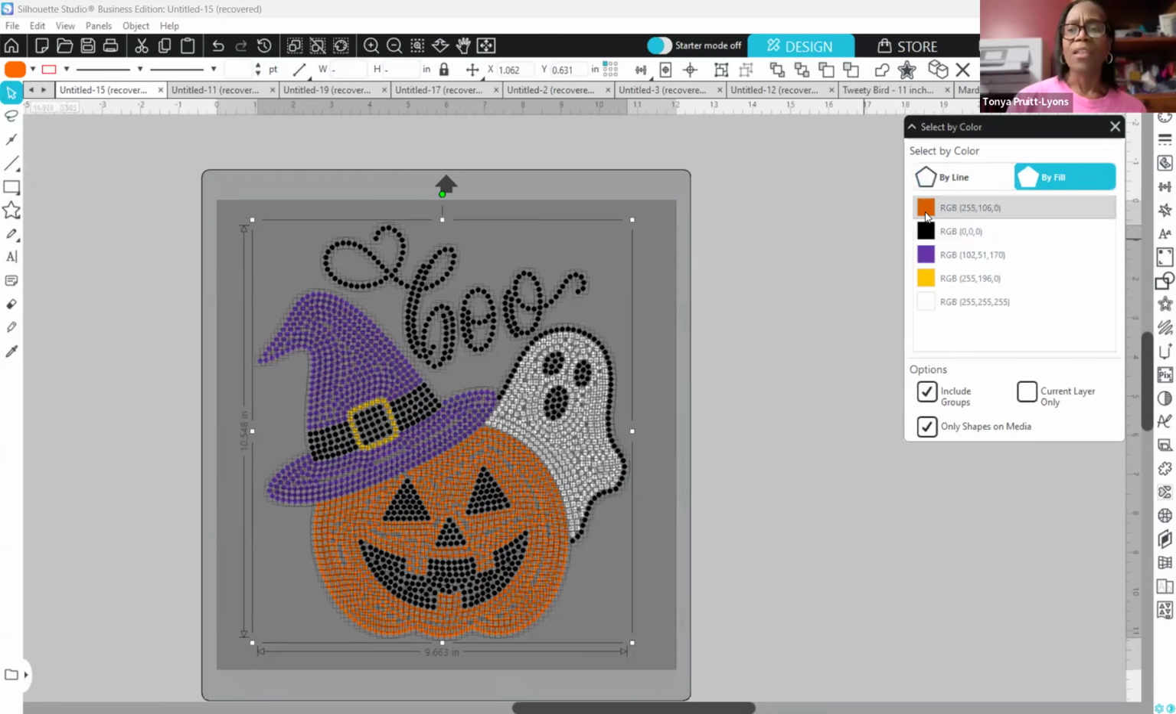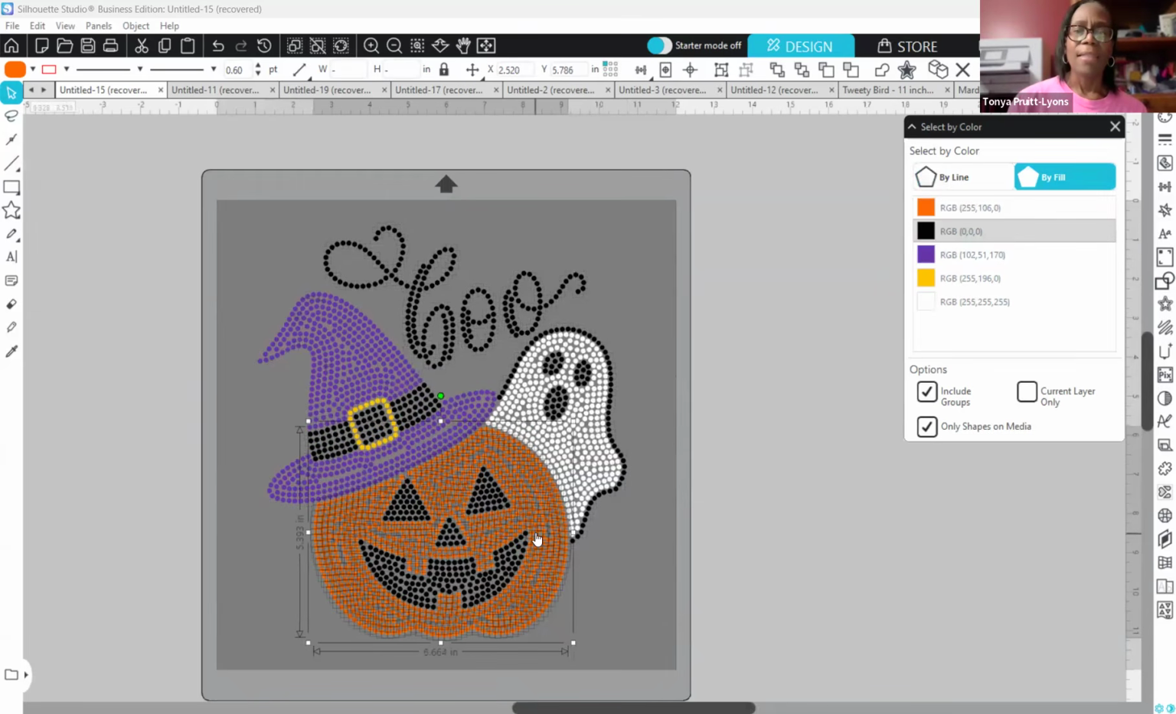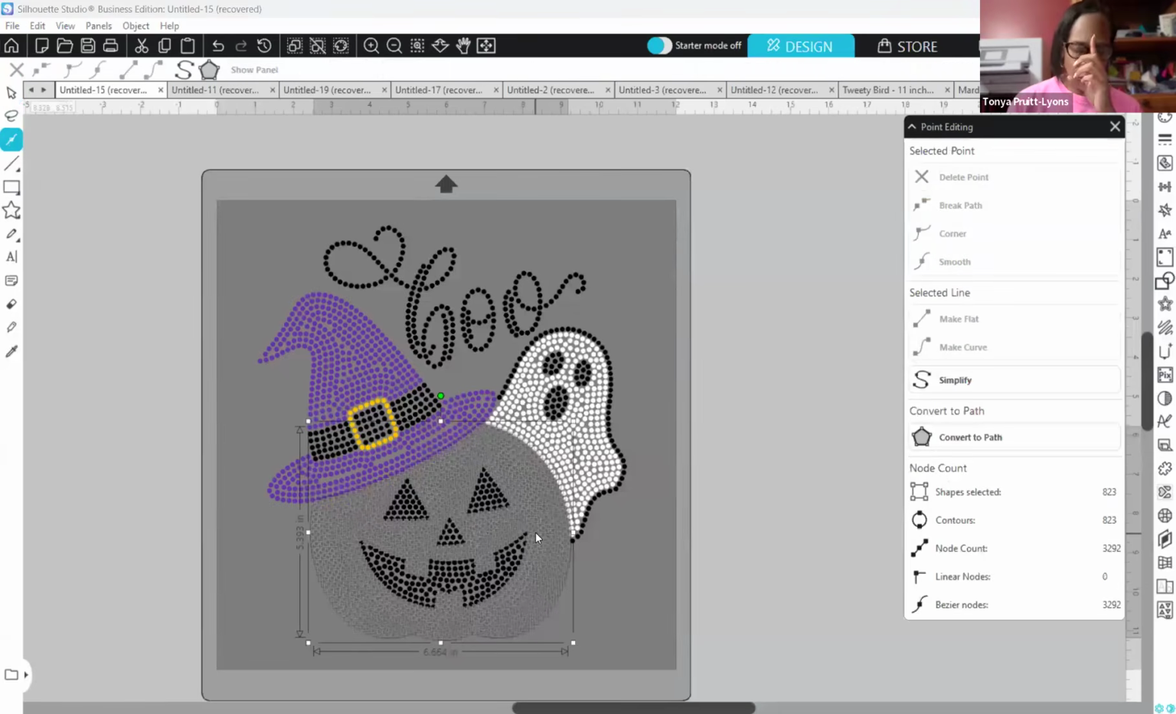If I click on the orange, and I double click on just one of the orange stones, that will again bring up the point editing tool. Because the orange was selected, we can see that we have 823 orange holes in the design. So that's one way you can do it.